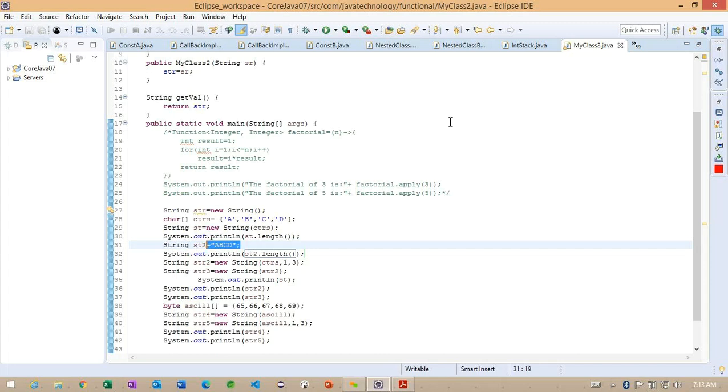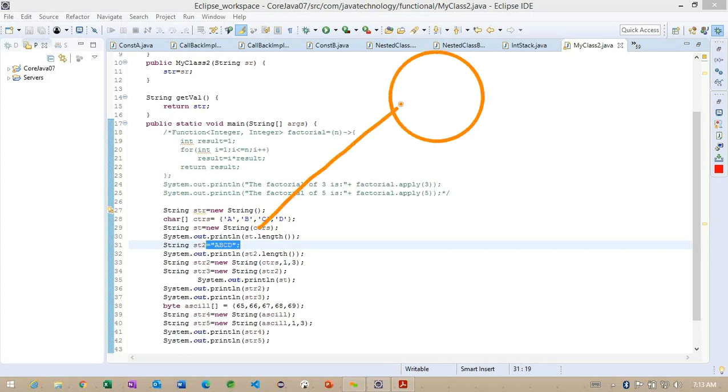So what is the advantage we get here? First, it checks whether the same object already resides in the string pool or not. If it is not created, it is going to create it. If it's already created, the two references are going to point to the same object, because at line number 29 we already created it here.